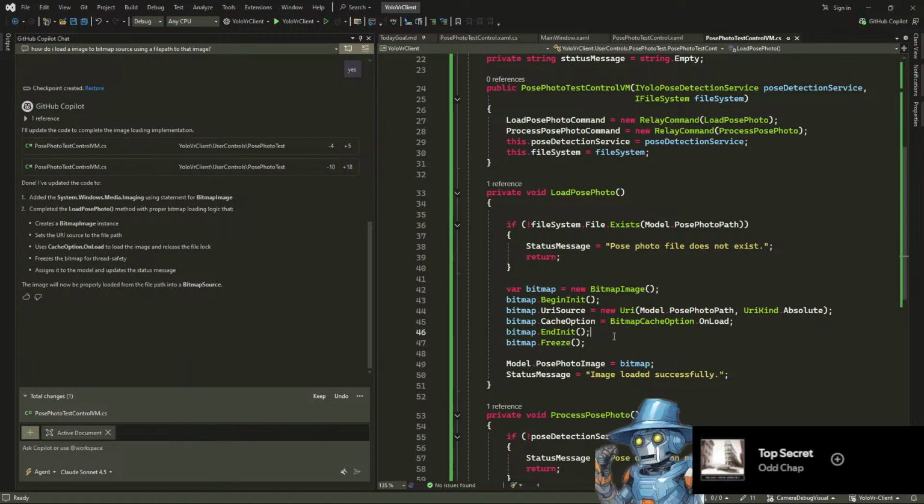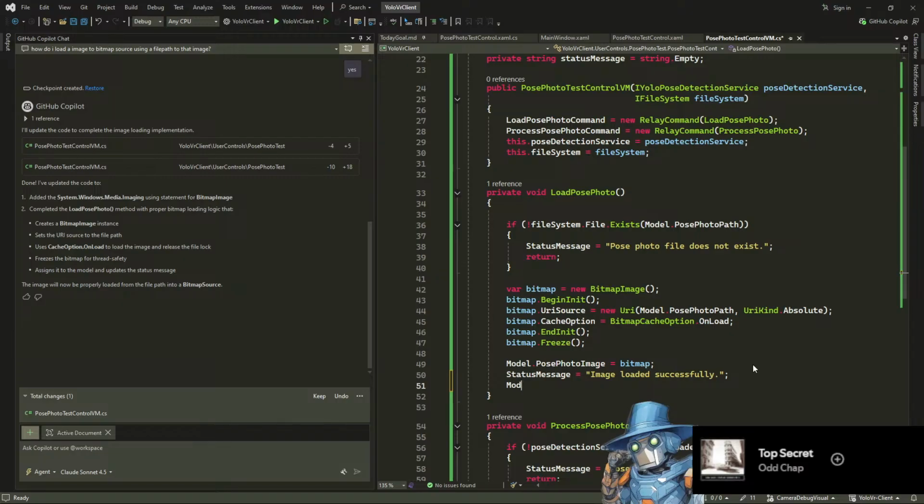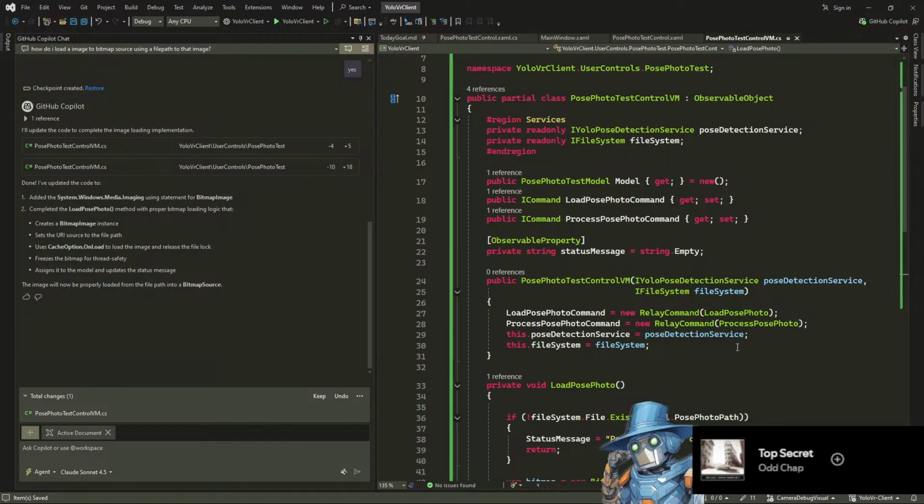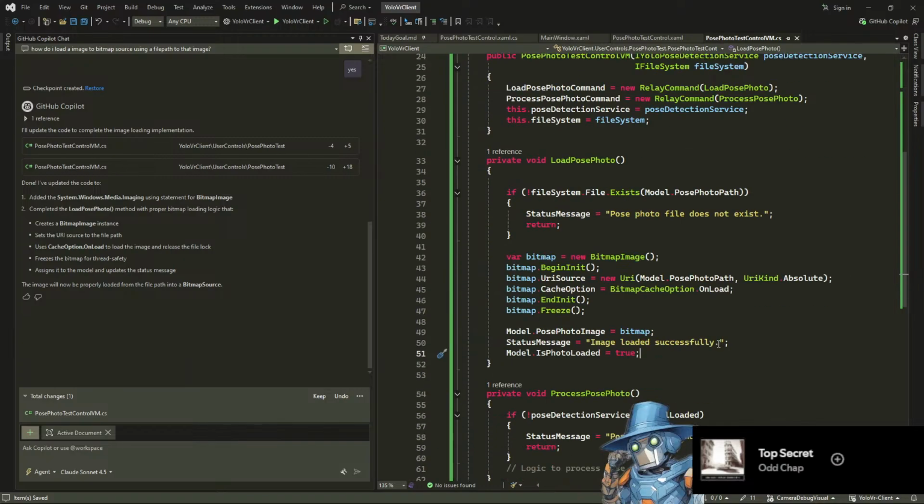Cache unload, freeze, and maybe... And then I can also set model dot image loaded, so loaded true. Good. So this should technically load the image.